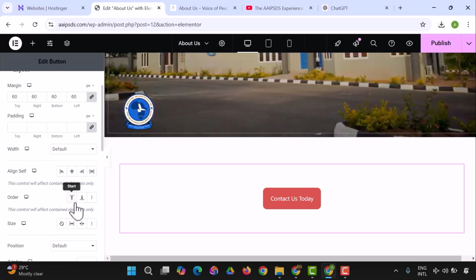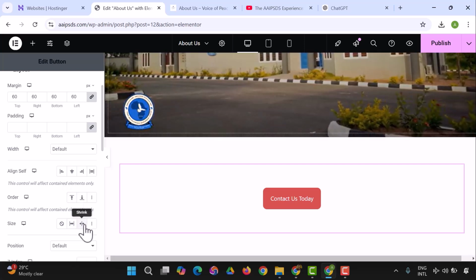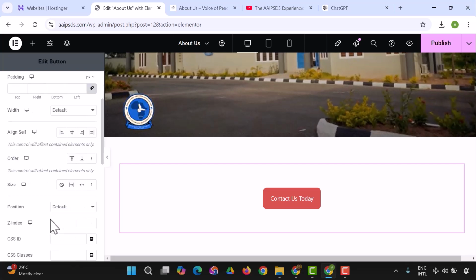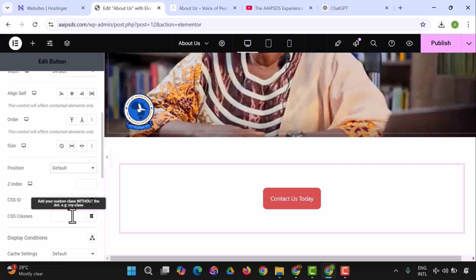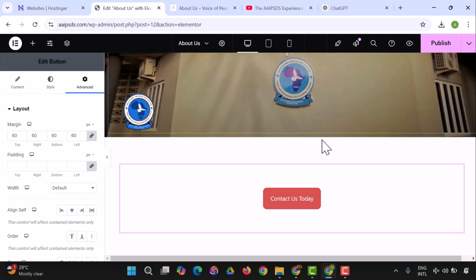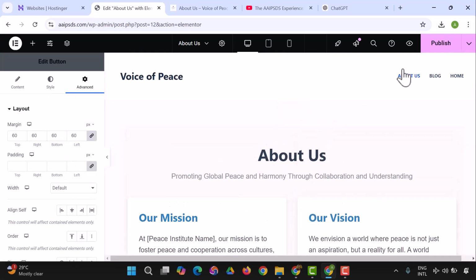Then you could check more of these. So you could say shrink, grow, size. Just leave all this for now. Leave the position for now. Leave every other thing for now. So you could check through the settings, and so far we've just designed an about us page. So I'm going to click on publish. Then I could refresh that page again to see what we have.